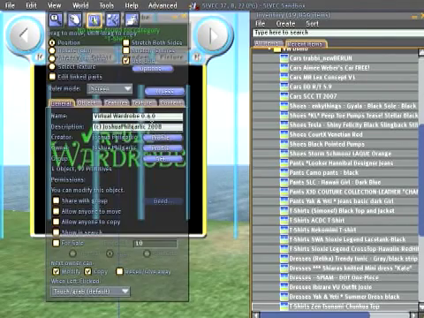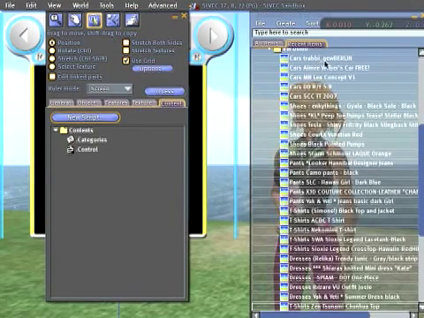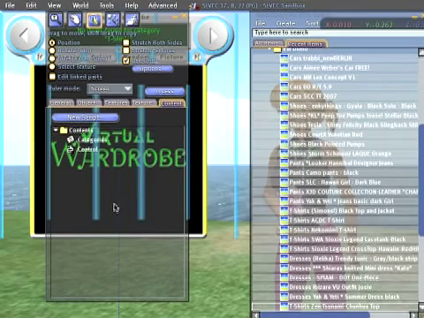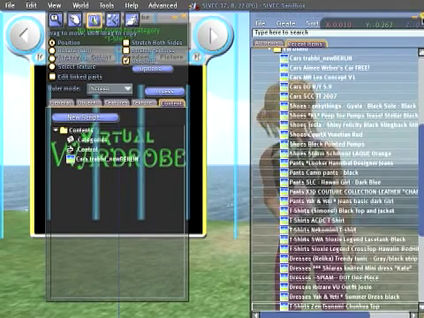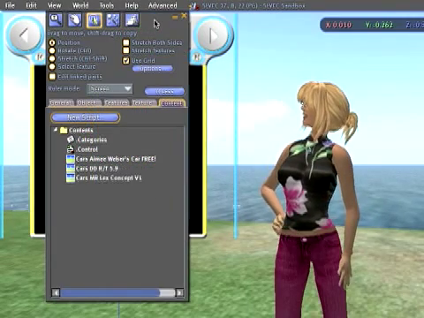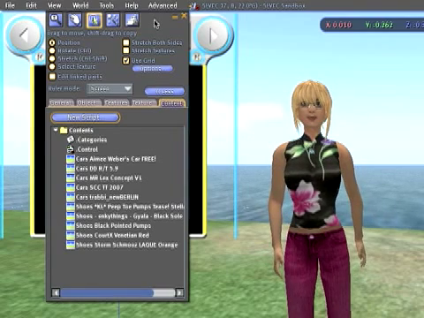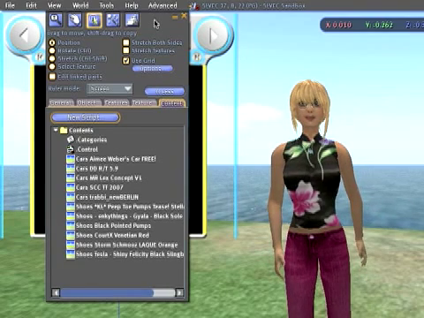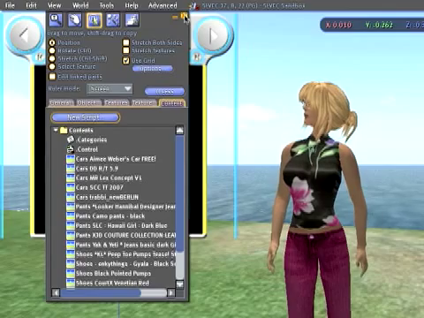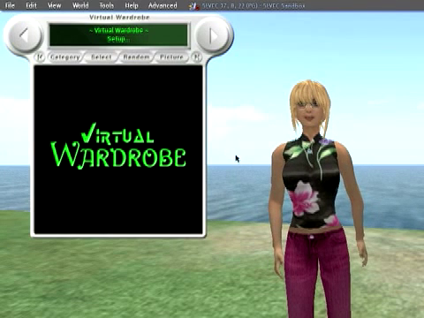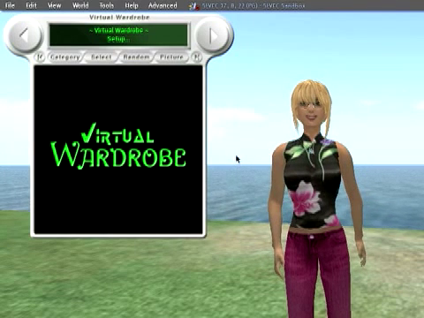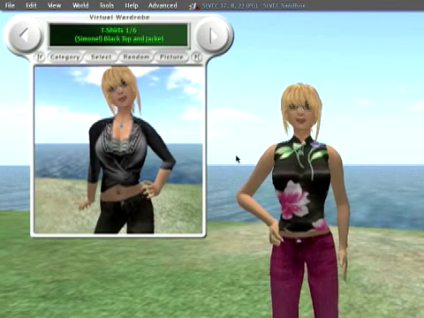Open it and drag all the properly named pictures to its Content tab. Virtual wardrobe will immediately start to load them. This may take some time depending on how many items you added. Here we are.